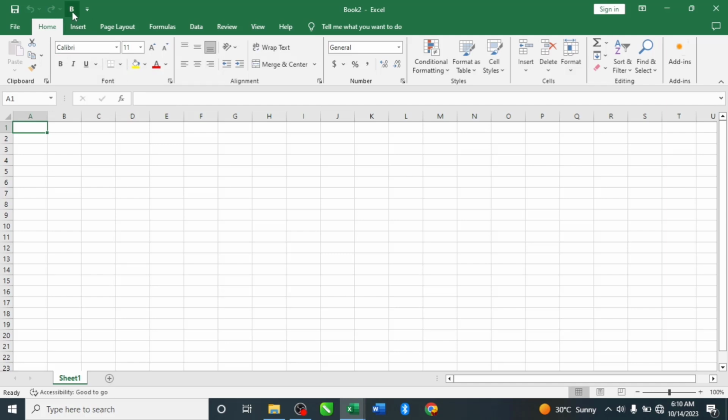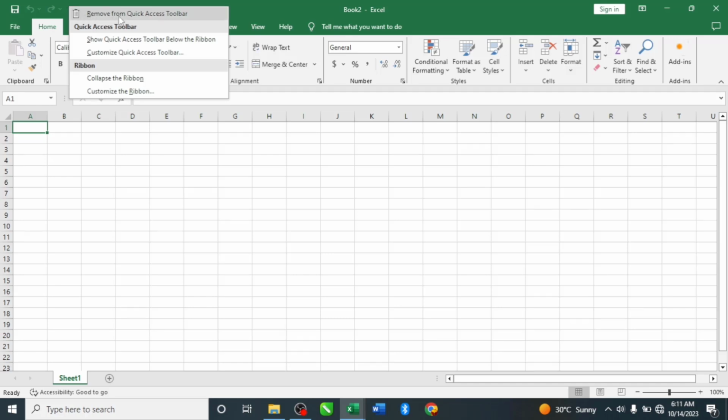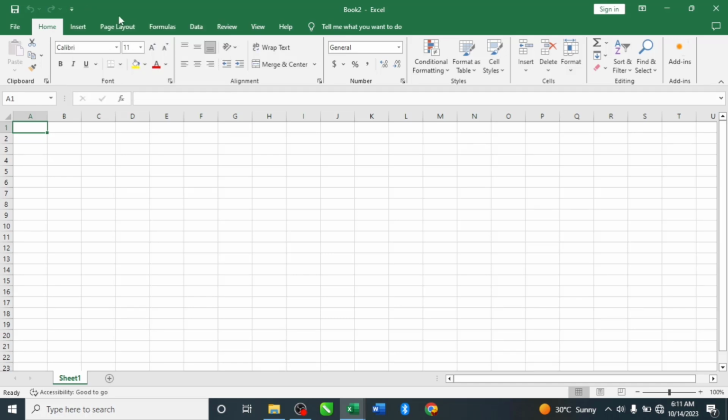Now this is it, it has been added to the quick access. So if I'm working and I just want to use the bold, let's say it is difficult to find, I'm working, I just click on the bold from here. If we want to remove it from the quick access, you just right click, then you remove from quick access toolbar. It has been removed. Now that is for the quick access.